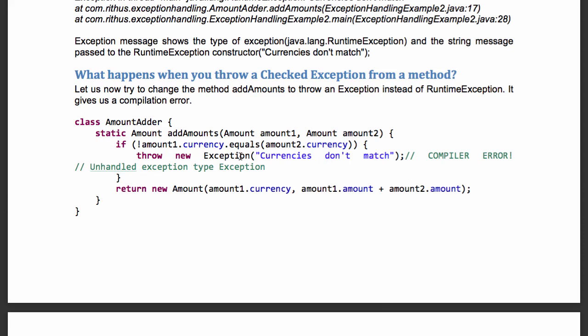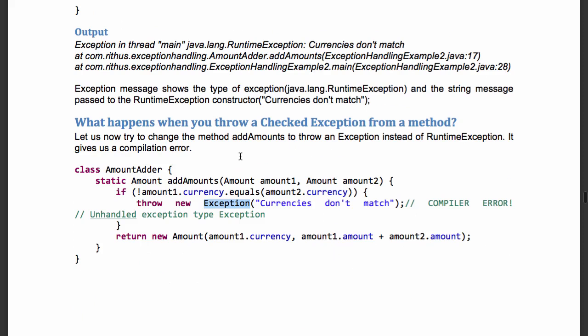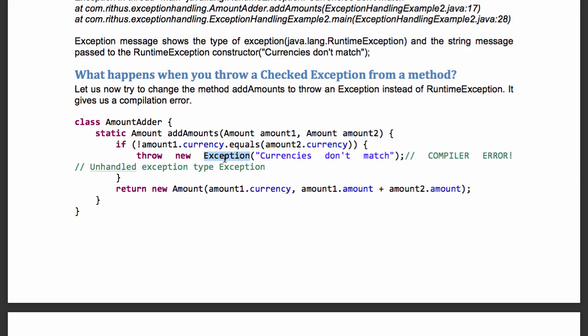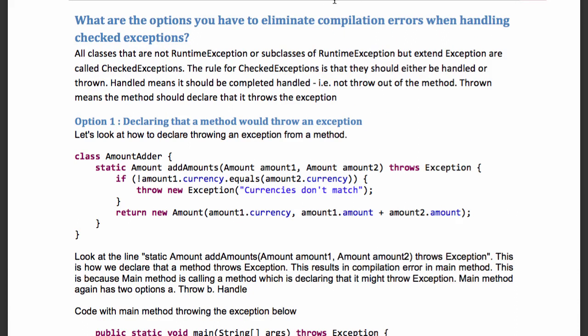For example, now if I'm changing the runtime exception in the previous example to exception, what would happen? You'd get a compiler error. The compiler error would say unhandled exception type exception. Basically this line would start giving you an error. So you have two options: either you can handle this or you can throw it. Those are the options that we would discuss in the next thing.